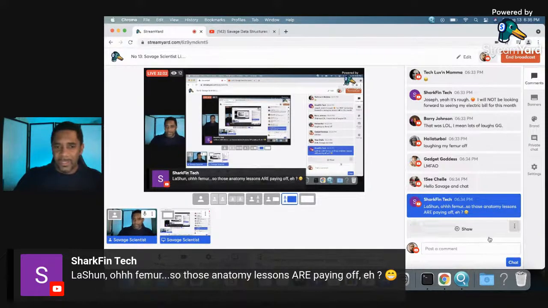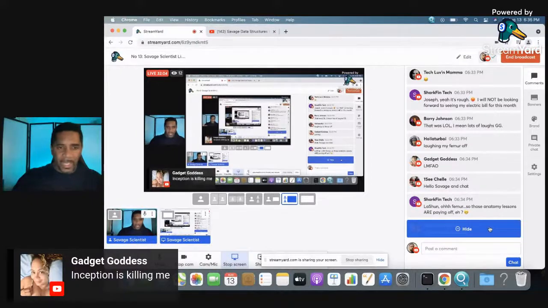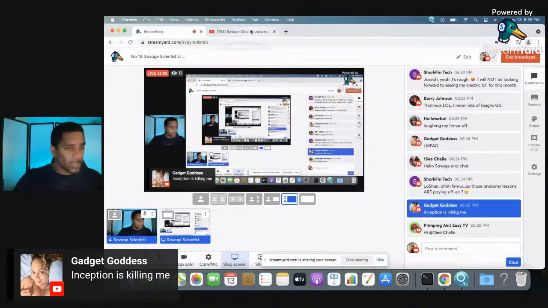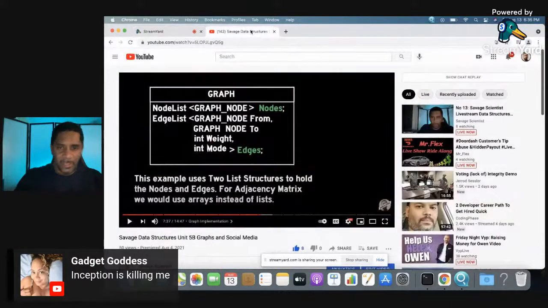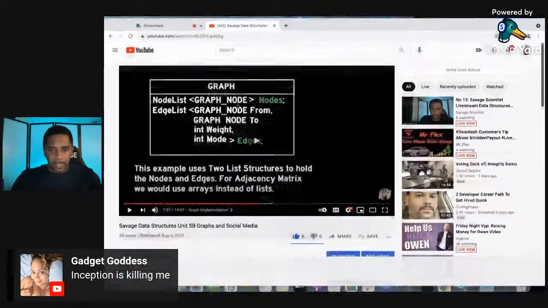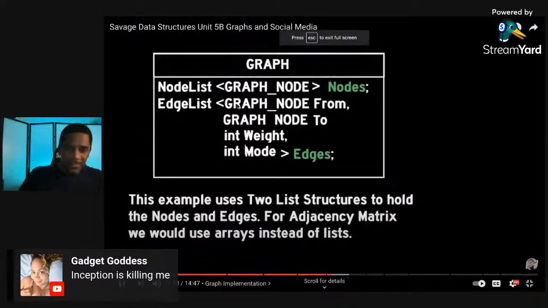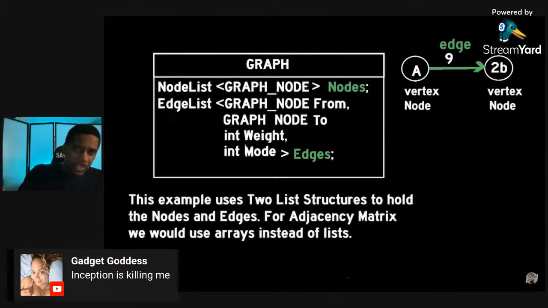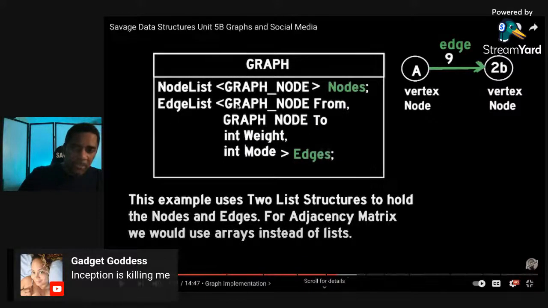So now that we got all that out the way, let's finish talking about data structures, the tree data structure. So this is what I'm talking about right here. I have a node list called nodes and an edge list called edges. So you have a link between these two nodes with the value of 9. So the weight will be 9.